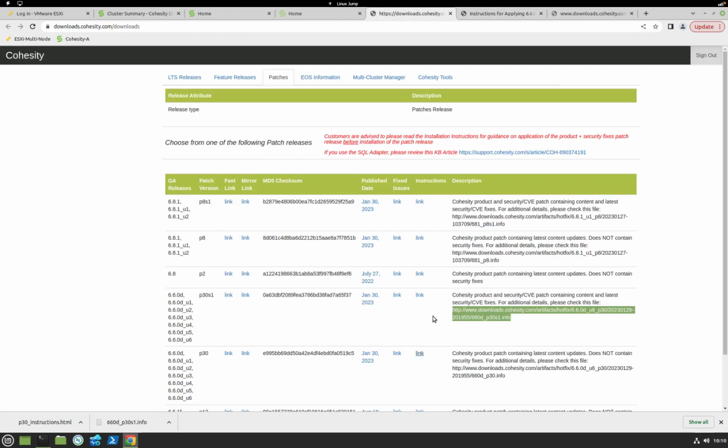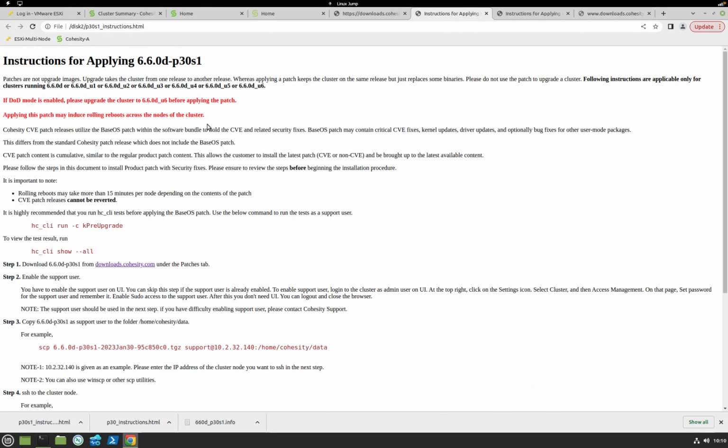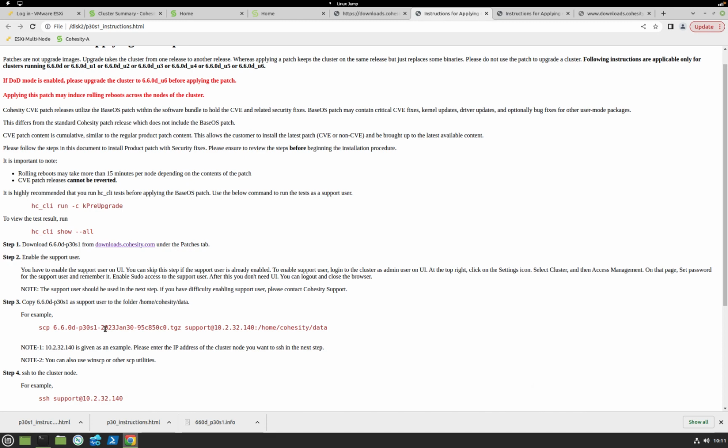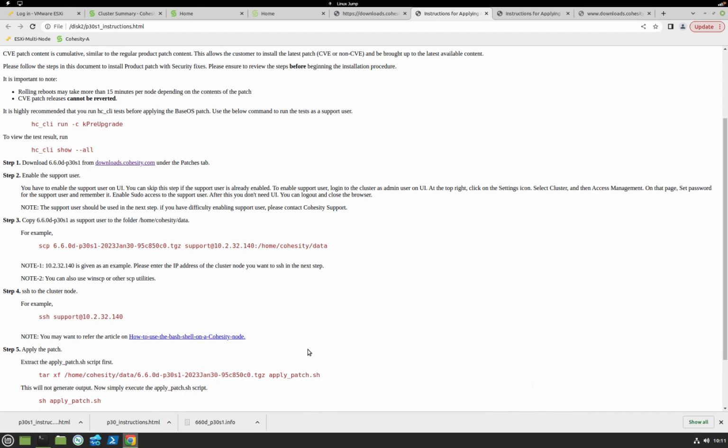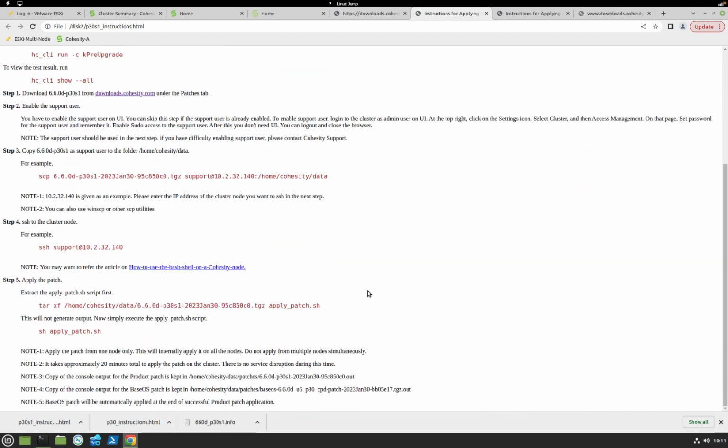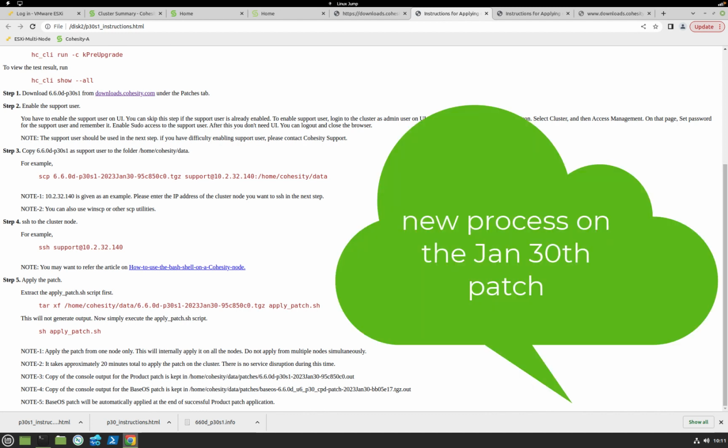Looking similarly at the security patch, it has some information in here about if you're in DND mode, upgrade the cluster to update 6 before doing the patch. It has a couple of commands to run ahead of time before you download the patch, but you're still starting with the download of the S1 patch. Same thing, you copy it over and you apply it. What has changed very recently is that we used to apply a second patch called the base OS patch, but now they have integrated this as of this release. This is brand new to me as well. You can apply it once and it's going to automatically apply the patch.